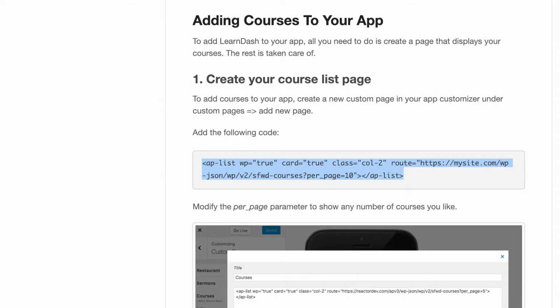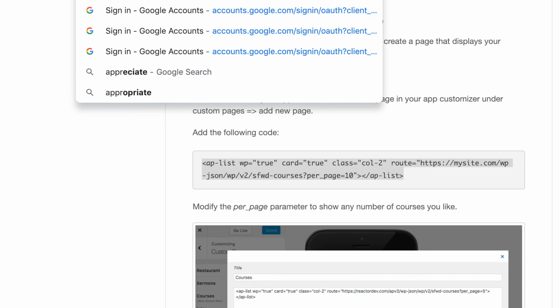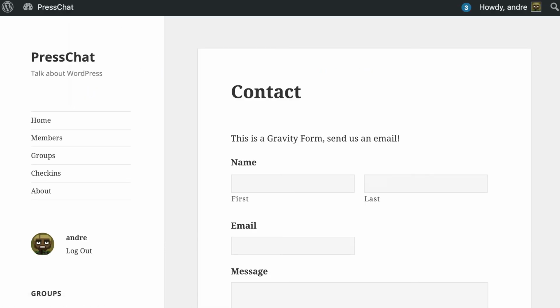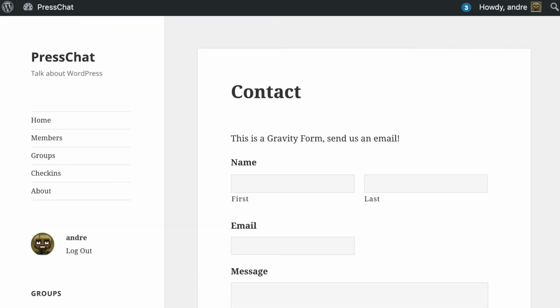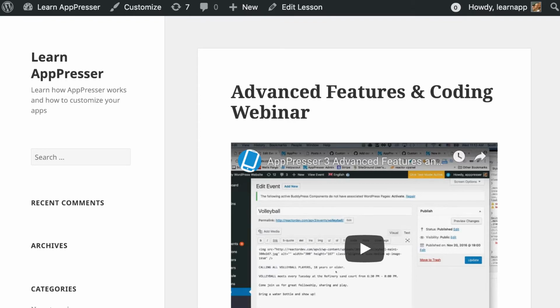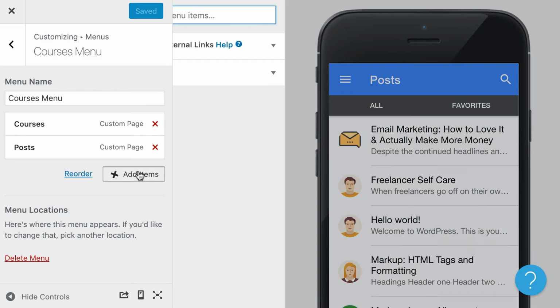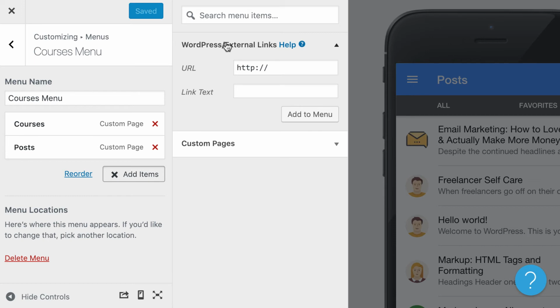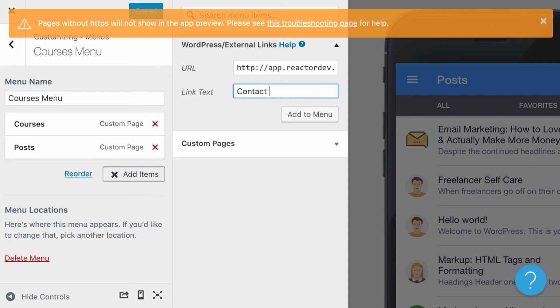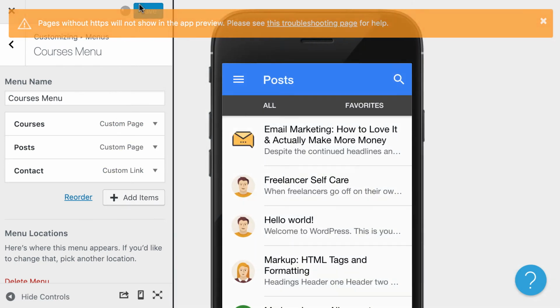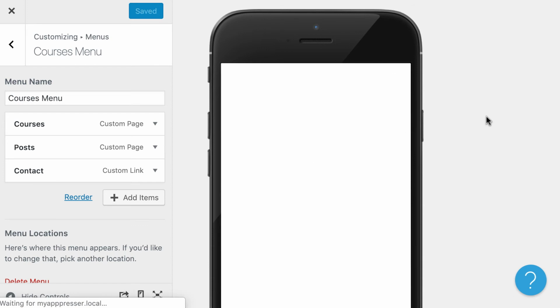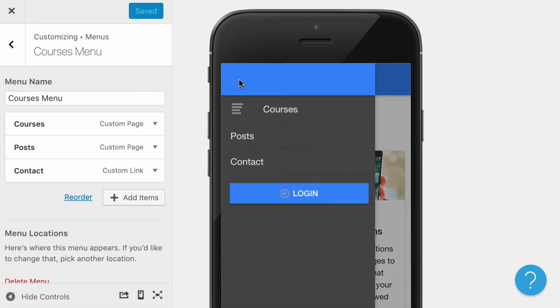Now I have a contact form. I have a Gravity Form on my website, and I want to put this in the app. The way that I would do that is I would go to my app menu, and I would click on Add Item. And I would click on the WordPress/External Links, and then I would just paste the URL to my site there, make sure it's HTTPS, and then I would add it to the menu. Now if I save that, it's going to refresh our preview so that we see the contact form in the app.